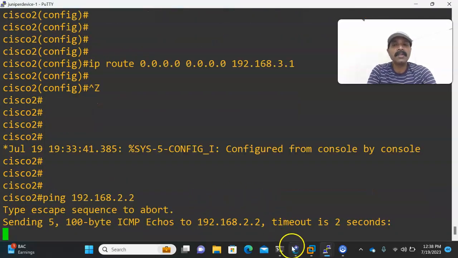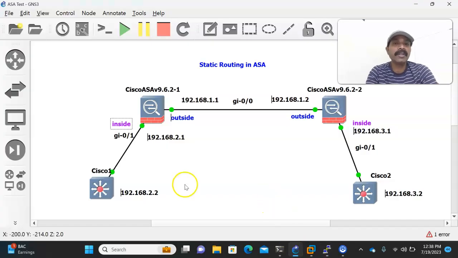192.168.2.2. Okay, so the problem is always we have to create the access list. So already we have created a static route, but still the access list is mandatory. Why? Because we know traffic always flows from the higher security zone to the lower security zone, not from the reverse. So that's the reason I couldn't ping from Cisco 2 to Cisco 1 and Cisco 1 to Cisco 2. So let us enable the access list.